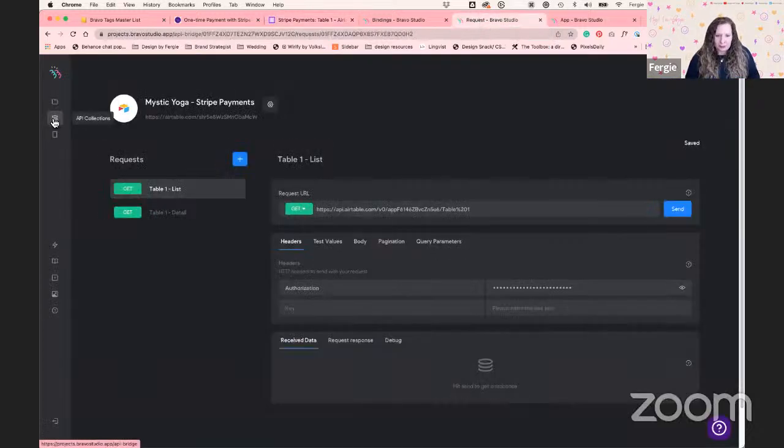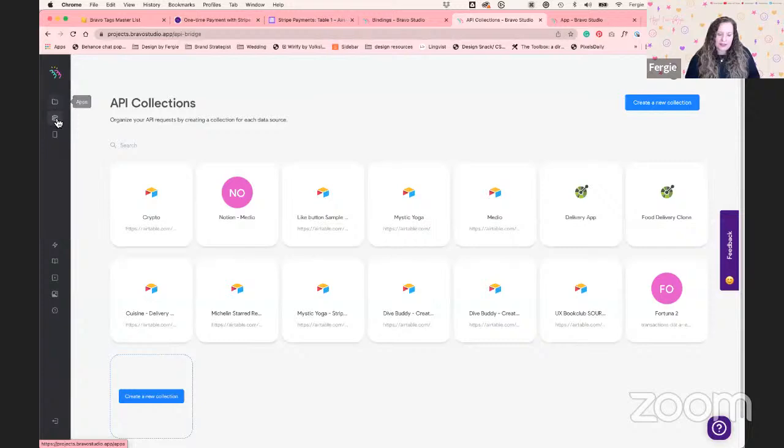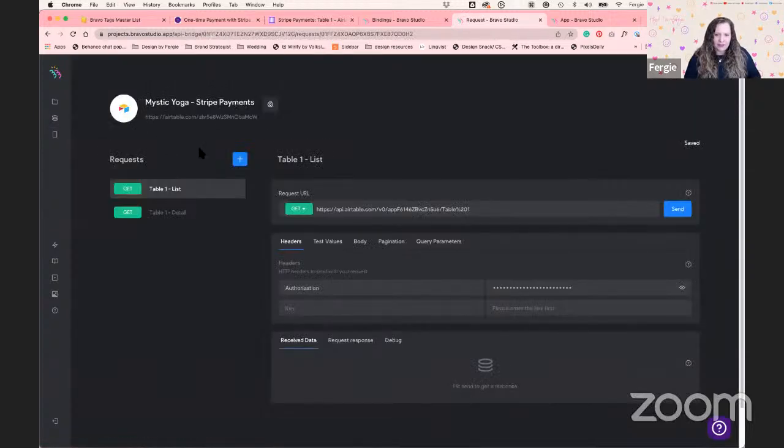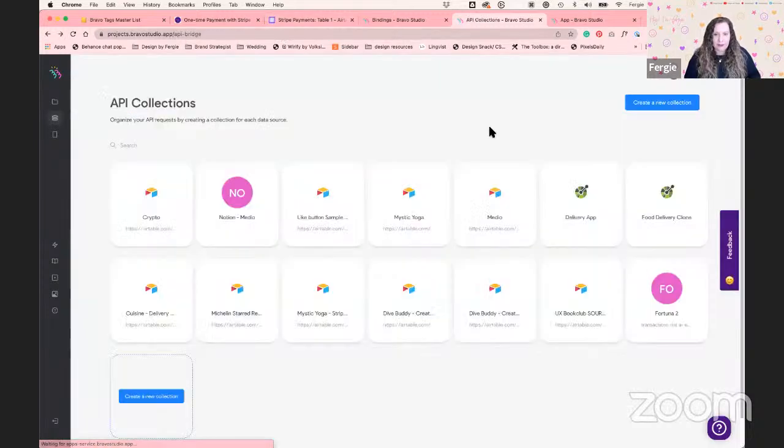Well, it's super duper simple. So this second little menu icon here is for your API collections. So these are our data sources. This is our collection of all our data. Now I've set up quite a lot of these before. The one that links to this app specifically is my Yoga Stripe payments. So this basically just is a connection between Bravo and that Airtable database.